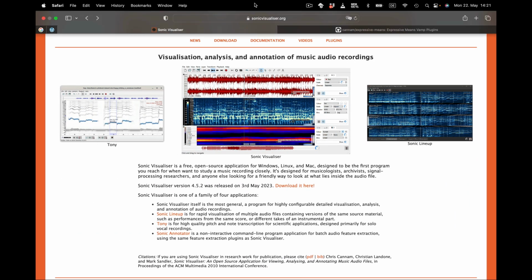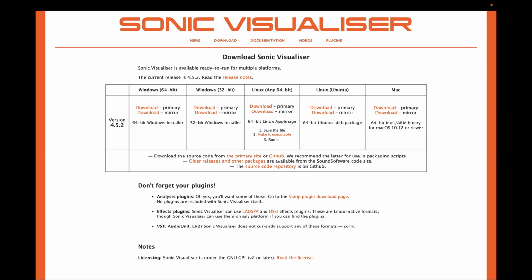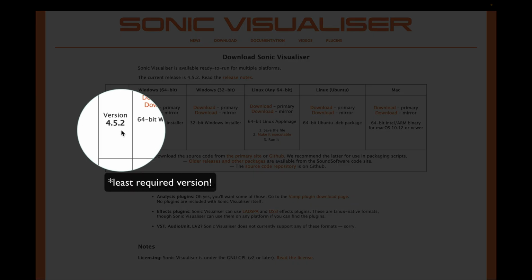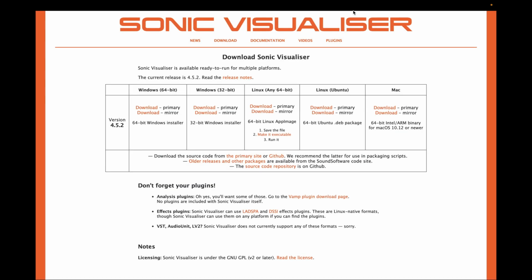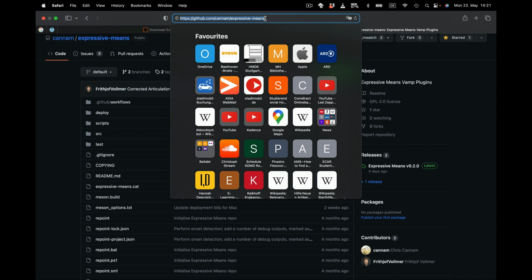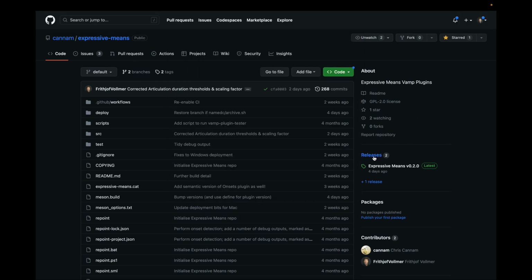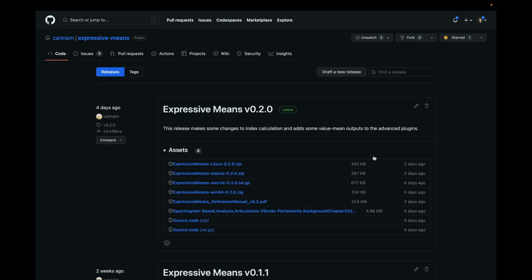To start, and if you haven't already, download Sonic Visualiser or its latest update. Then go to the plugins page at github.com/canem/expressive-means. Choose Releases, and you will see a number of files designated for various operating systems. Click the file with your system's name in it. In my case, that would be Mac OS.